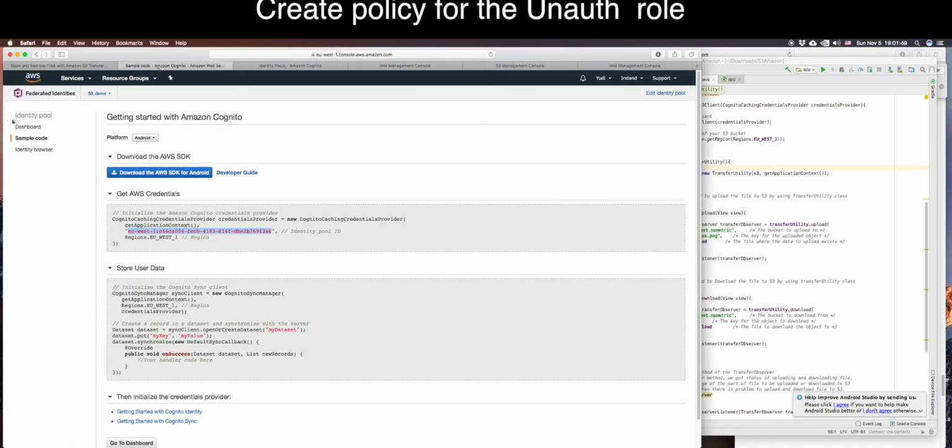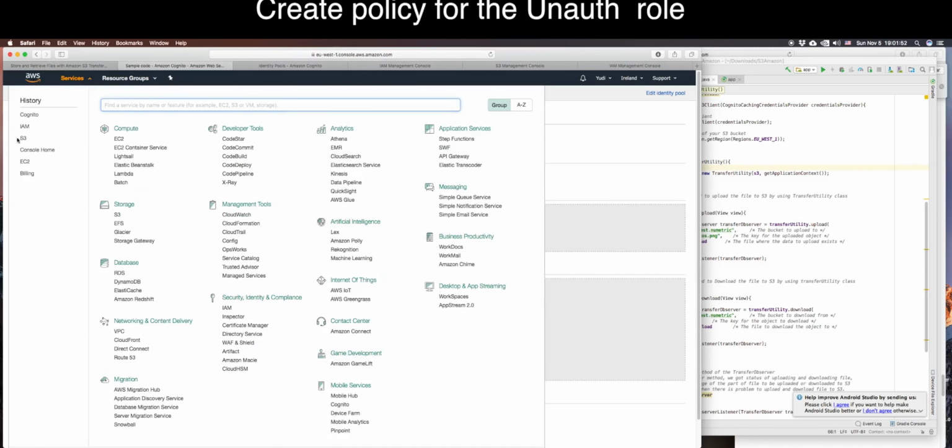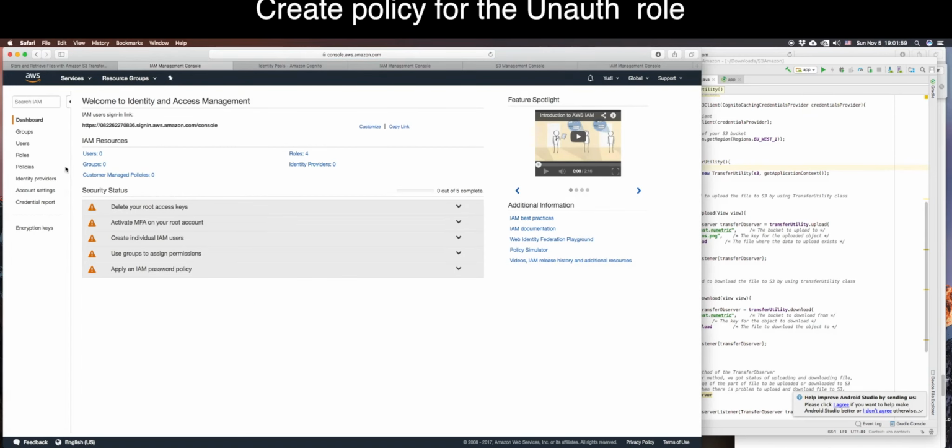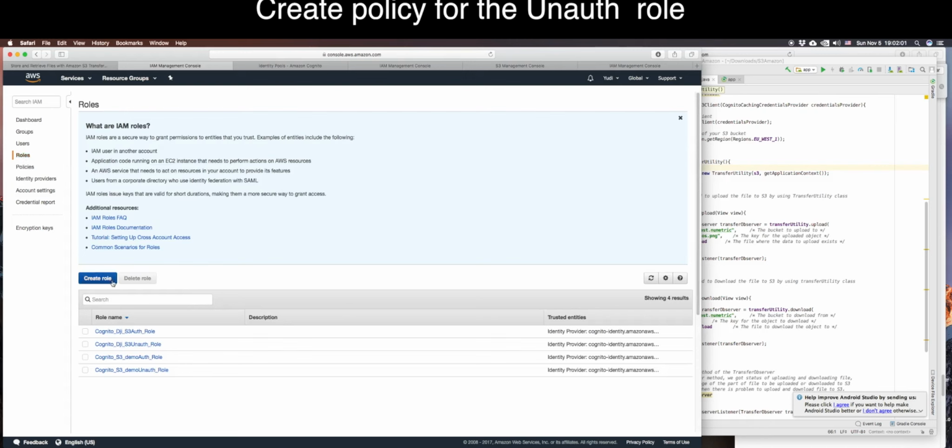Okay, next step is to go to Identity Access Management. Click roles, and you will see already some of the roles being created for me. So these are the old ones, and these are the two I just created, right? S3 demo.